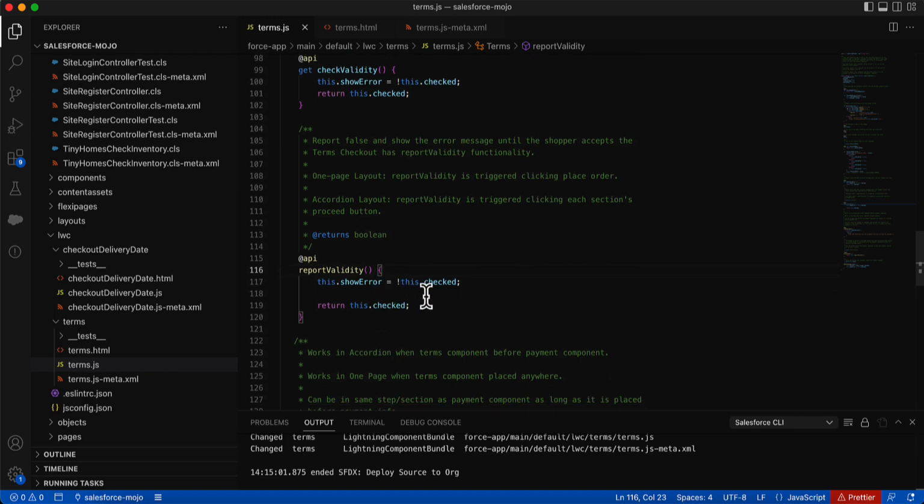We're saying if the checkout is, or the checkbox in this case is false, then report validity should return false, which means don't move to the section, throw the error. And if it's true, then it allows you to move to that new section. So that's one piece that we're trying to capture.